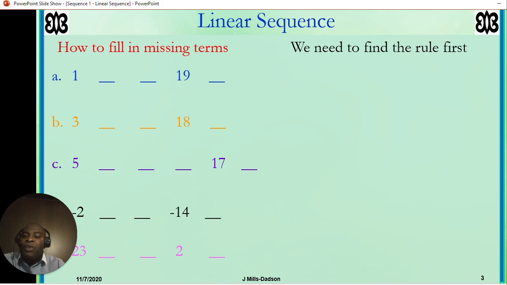Now let's see how you fill in missing terms, especially when there is not just one missing gap but multiple gaps in a linear sequence. The first thing we need to do is to try to figure out the rule of the sequence. And once we figure out the rule, we'll be able to fill in the missing terms.